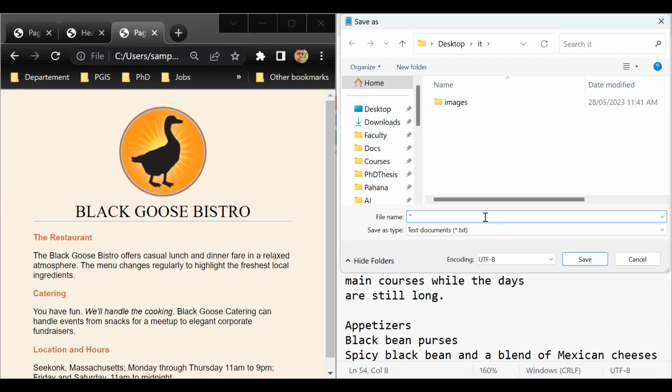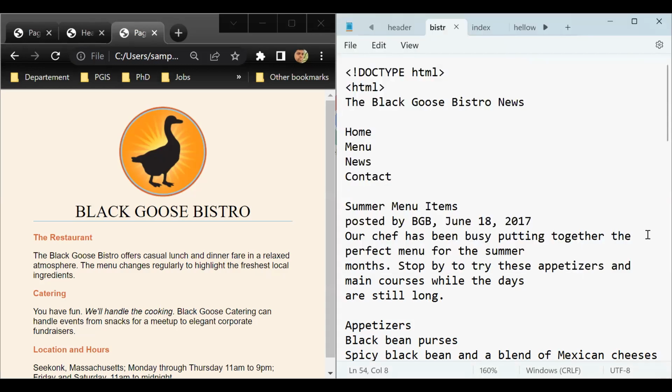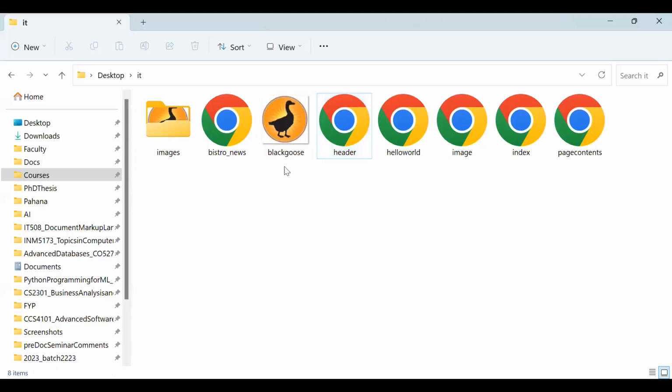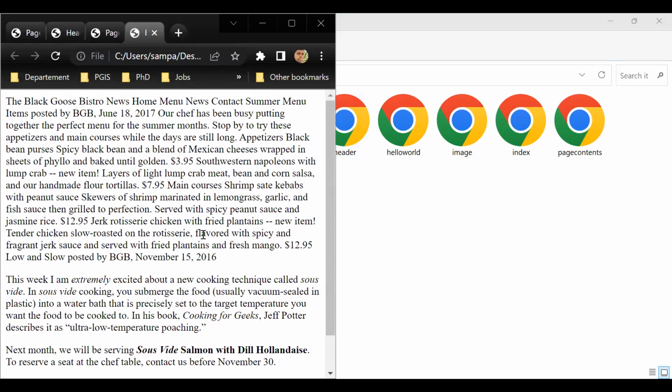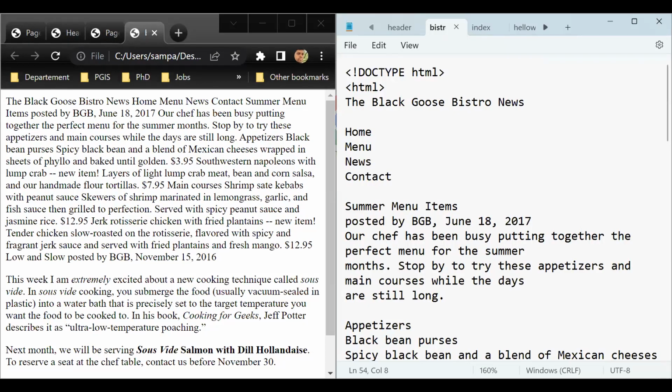So let me save it, I can save it as bistro news. So now if I go here, I have bistro news here. When I double click it, currently the page looks like this. So let's go one at a time, right? So we'll put up the value.